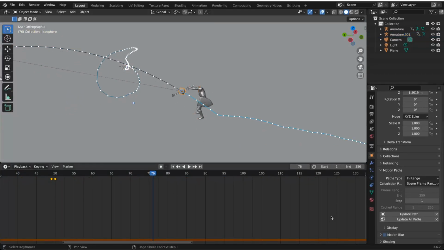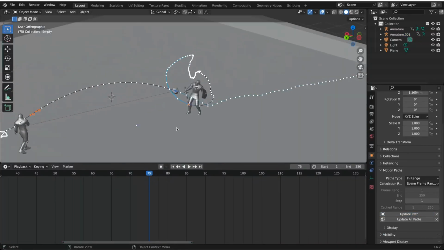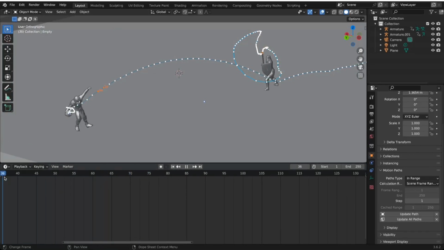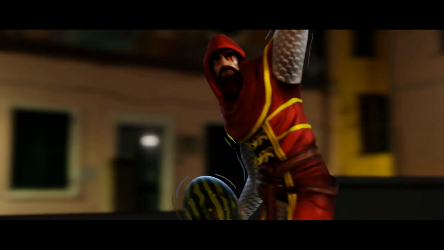We can also update the path of this cube. There you have it. This is how you can use an object's motion path to help yourself line up animation from 2 different actors. I hope you learned something new today.